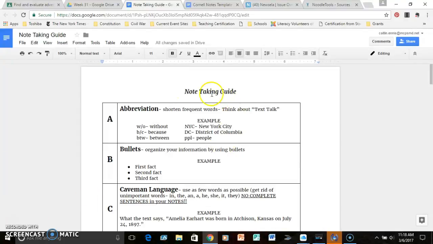Now, on the first screen right here, you have my note-taking guide. You should have gotten this packet, it's two pages stapled, today at the beginning of class, and I believe it's yellow this year, but it could be any other colored piece of paper. And so this is really a review of what we learned with Miss Vandy in the Media Center.